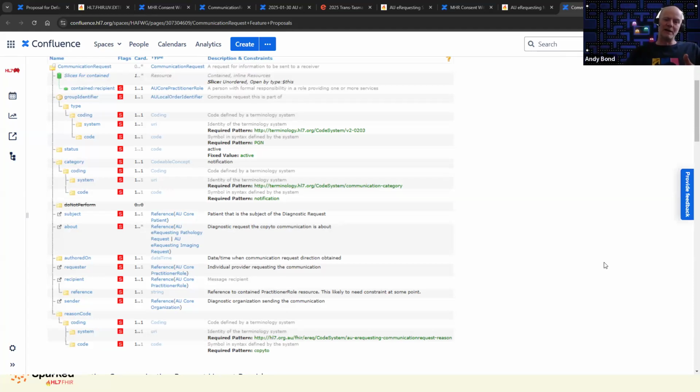You could say, well, it's got to be a clinician within that organization, but I don't know what the regulatory setting is around nominating non-clinicians or non-patients to receive results. It's a very different use case to My Health. It's sort of maybe technically similar, but it's very different.